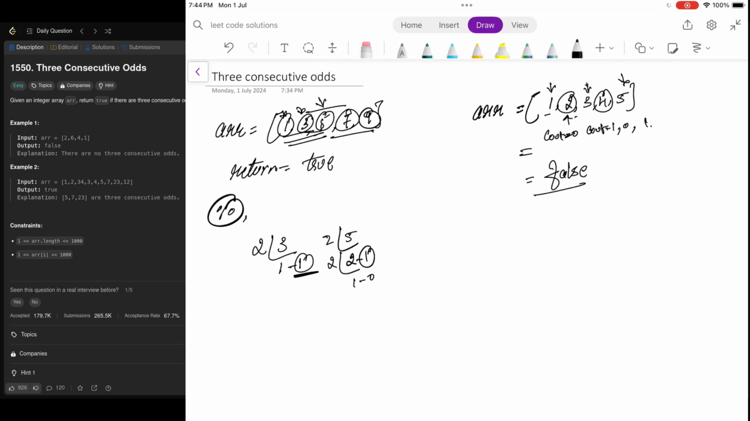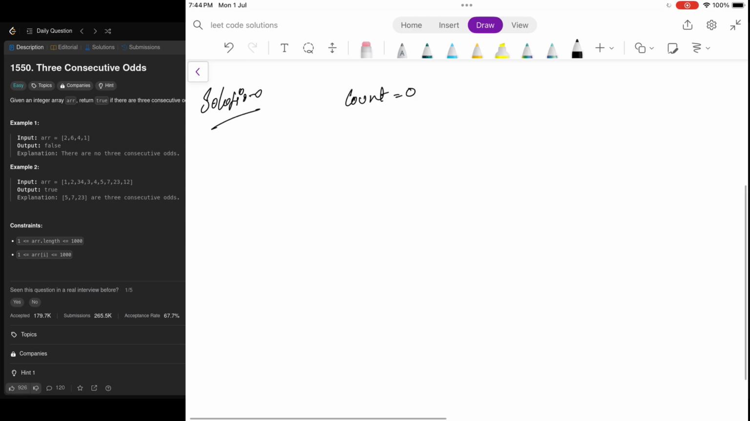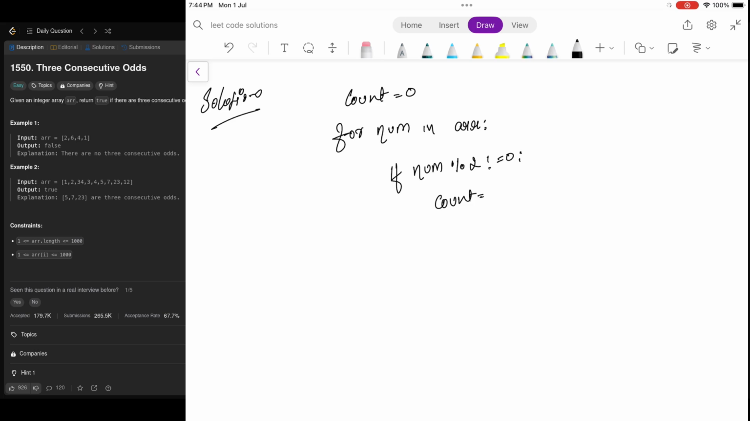So this is the question. So let me explain how we are trying to do it. First, we will initialize a count variable equal to 0. And then for all the numbers in the array, we'll check if the number is an odd number. That is, number mod 2 should not be equal to 0. Then let's increment the count. Count equal to count plus 1, but the easier way to do that is count plus equal to 1.